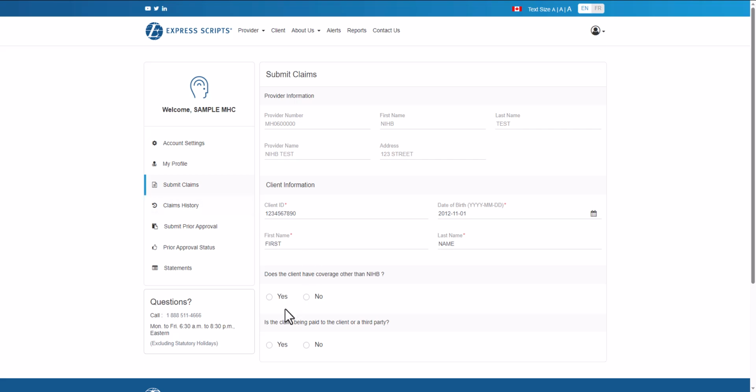Answer question 1. Does the NIHB client have coverage other than NIHB? Click Yes or No. This question is designed to determine whether your client has private or provincial coverage. Answer question 2. Is the claim being paid to the client or a third party? Click Yes or No. This question is designed to determine if the claim is being paid to a client or a third party, such as a parent, guardian, or band office.